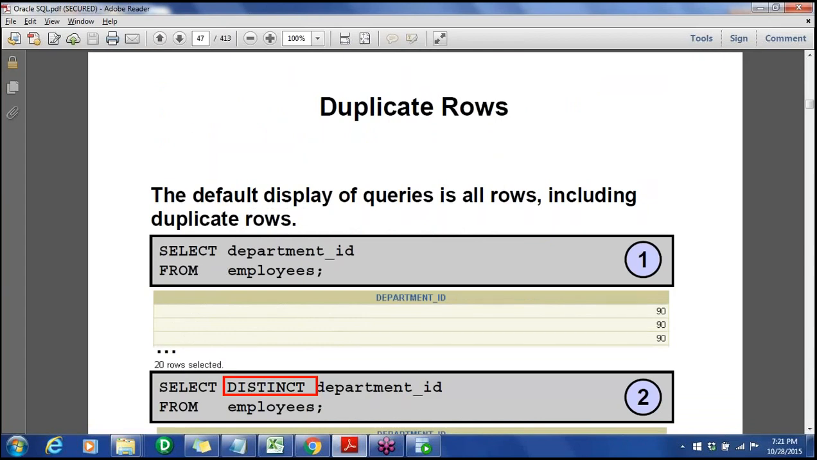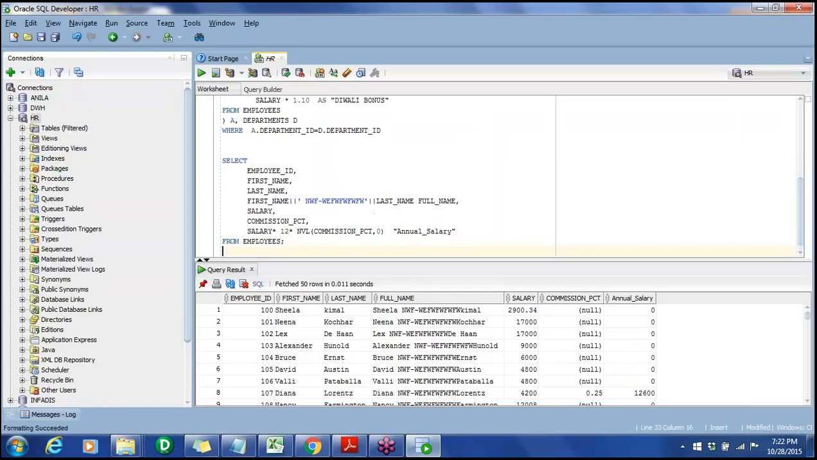Okay, so now we are going to talk about a point which is very frequently asked in interviews, regarding duplicate rows and all that. When we select data from a table, what happens is that all the rows on that table are going to show up. Let me show this with the help of an example.